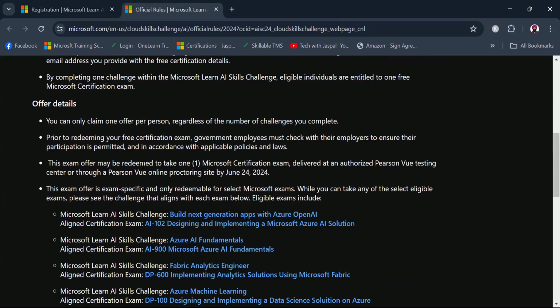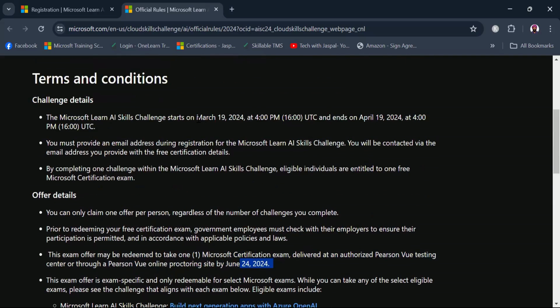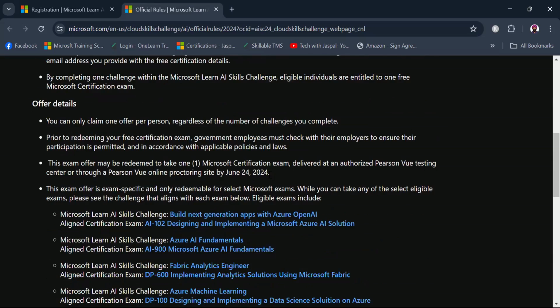This exam offer may be redeemed to take one Microsoft certification exam delivered at any authorized Pearson VUE testing center or through a Pearson VUE online proctoring site by June 24, 2024. That means the challenge runs till April 19th, but you still have almost 2 months after that to appear for your exam. But you need to make sure that you complete the challenge within the time frame to be eligible to get the voucher. Now, this exam offer is exam specific and only redeemable for select Microsoft exams.